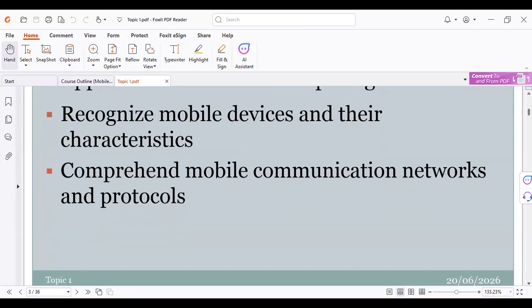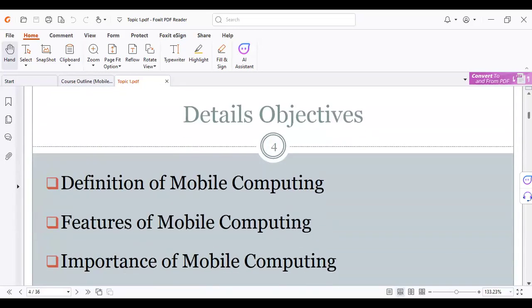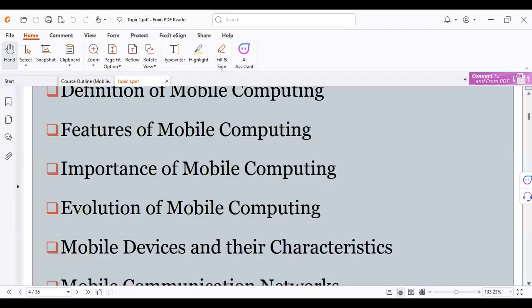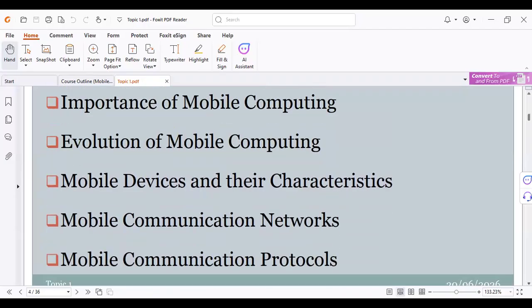So these are the broad objectives. The detailed objectives are as follows. We'll define what we mean by mobile computing, and then we'll look at features of mobile computing. We'll look at the importance of mobile computing. We'll look at where we are coming from, evolution. We'll look at mobile devices and their characteristics. We'll look at mobile communication networks, and then we'll look at mobile communication protocols. So that's what we are discussing today.